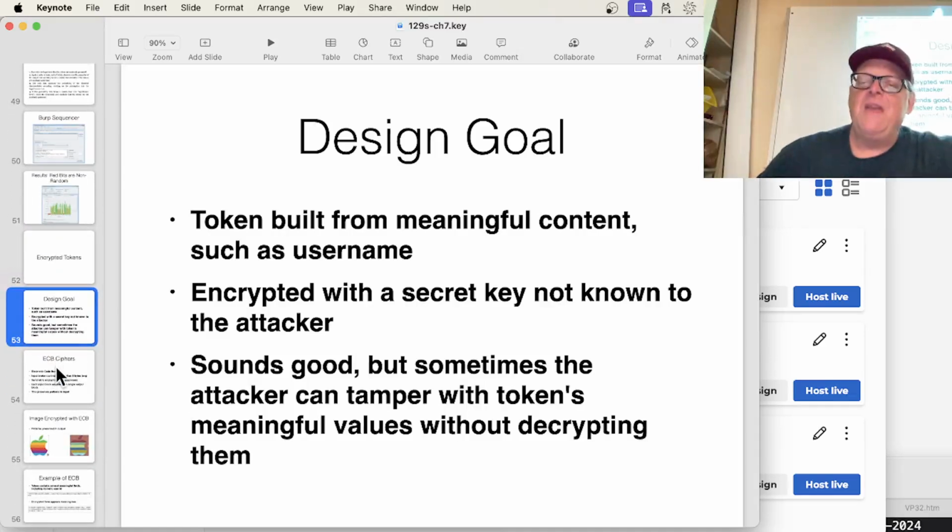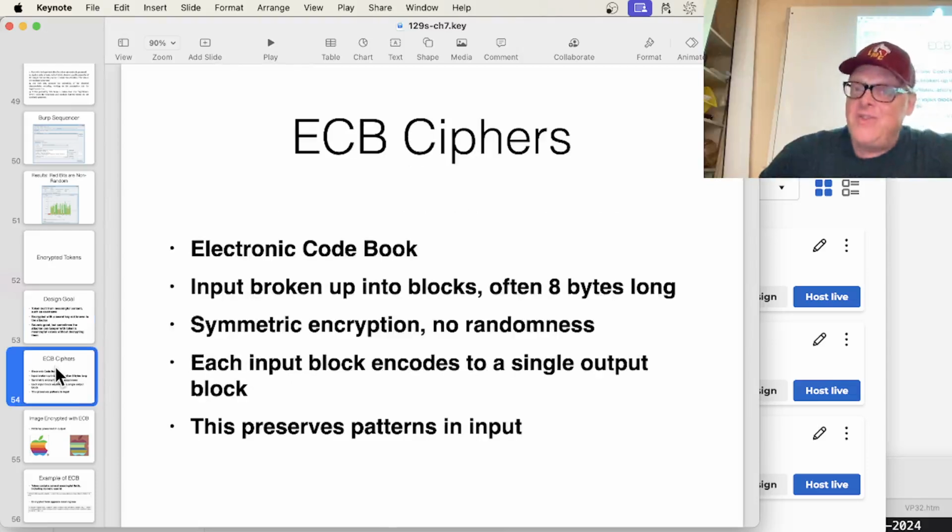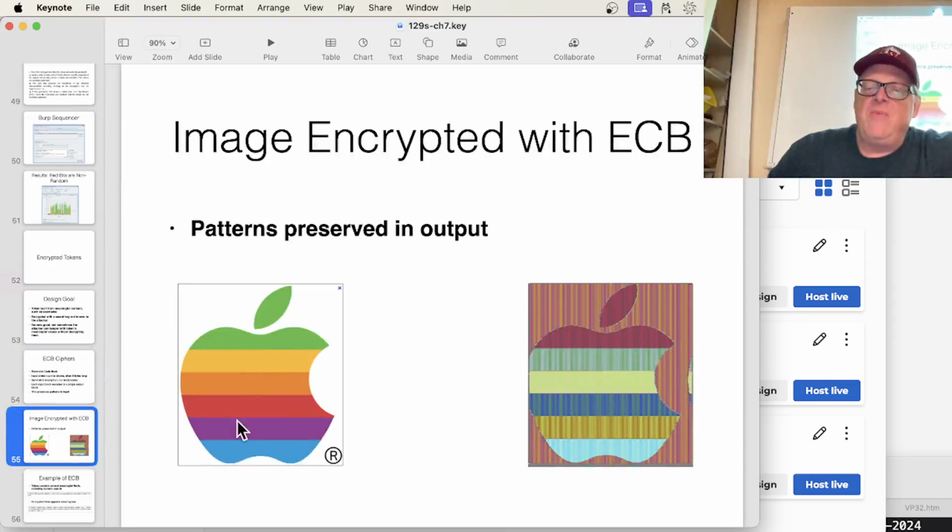Now, you might think if they don't know the key, they can't decrypt it, so they can't modify it. But that's not true, because a lot of people use electronic codebook encryption, which means they break the input into blocks like 8 bytes long, and they encrypt each block independently without reference to the others. And what that means is, this is what happens if you encrypt an image. If you encrypt this image with ECB, you get that image. The colors change, but the fact that this is a block of green, all these blocks turn into the same different green. So certain patterns are preserved.